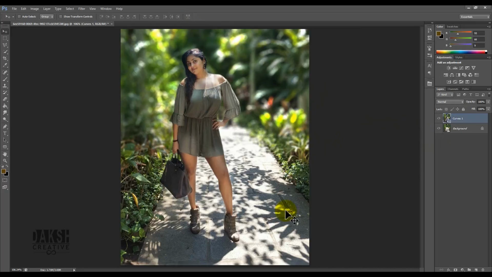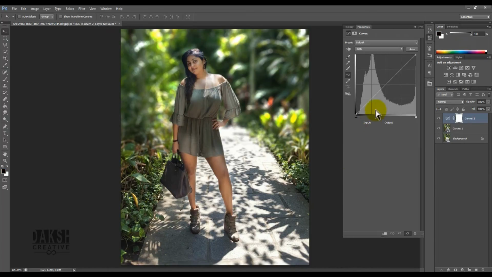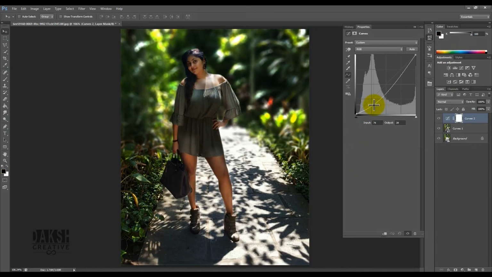Okay, so now I'm going to add a curves adjustment to my layer, kind of work a little bit on the contrast, make a contrast curve right here.